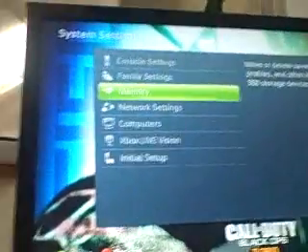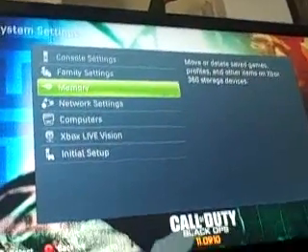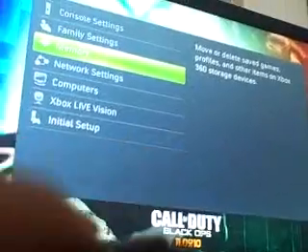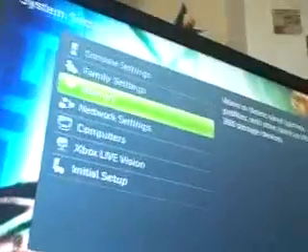Hey YouTube, I'm going to show you how to mod Modern Warfare 2 game save. Easy achievements. What you gotta do is get a flash drive like this. This is using PNY one.